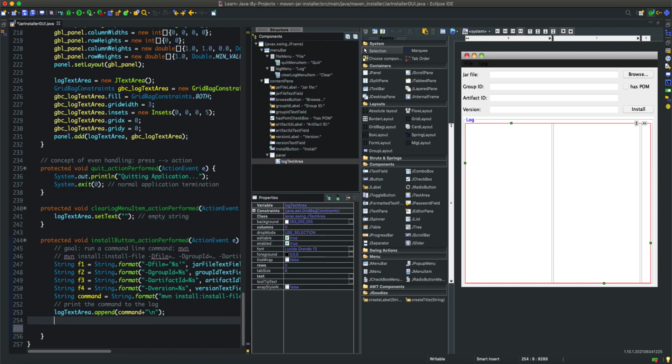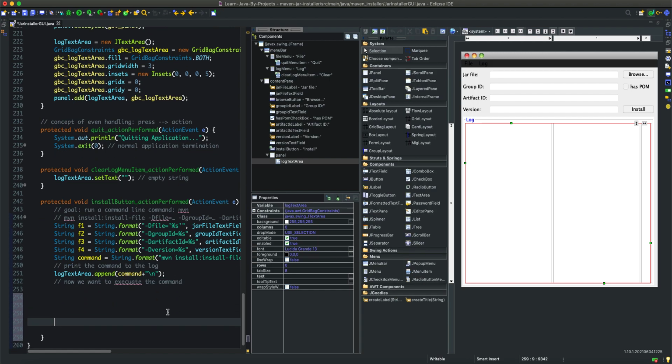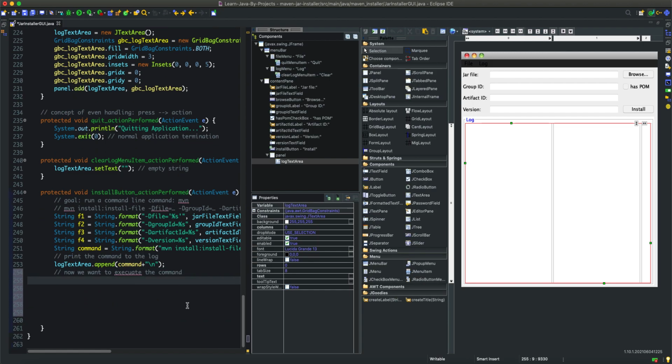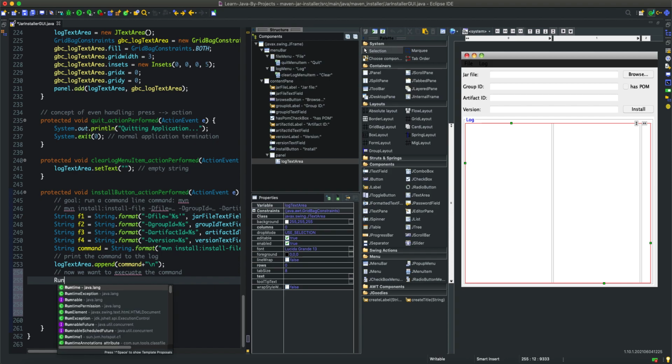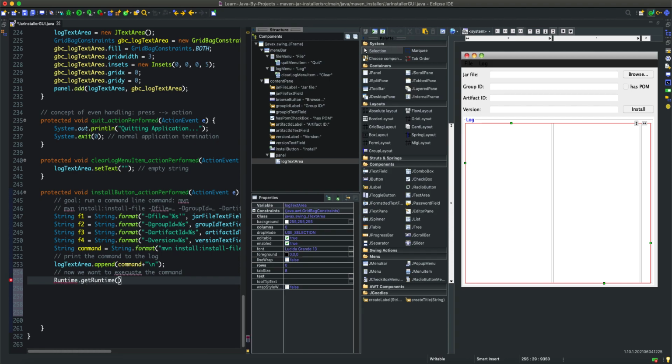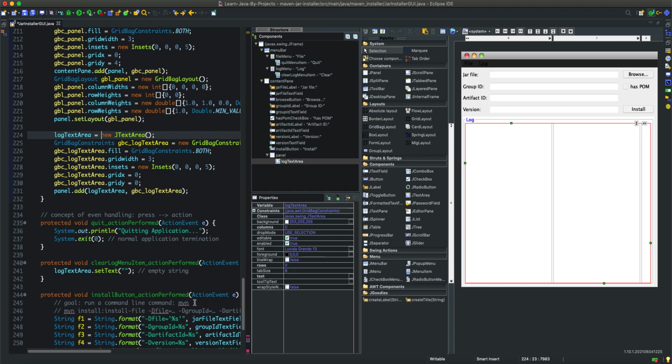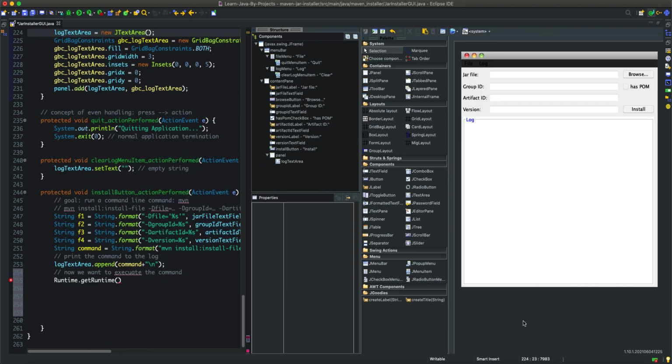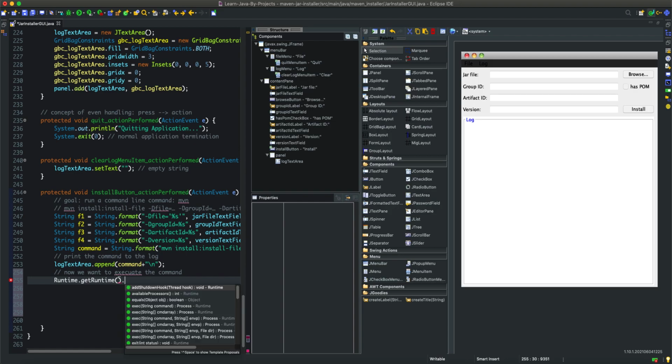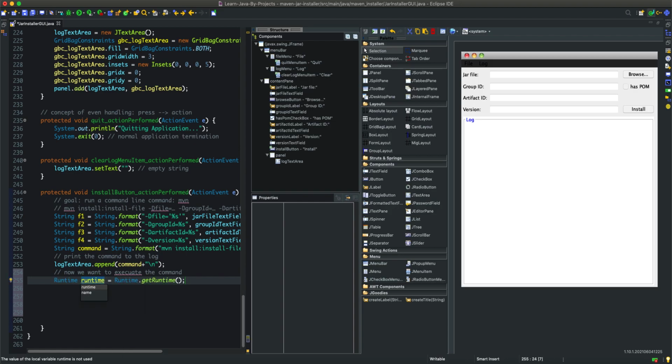And then what we want to do now is basically execute the command. So how do we do this? As we said, we get the runtime. So Runtime from java.lang, getRuntime, and this returns a reference to the current runtime. Okay, so let's make a variable out of this. So runtime, okay. And then what happens here?